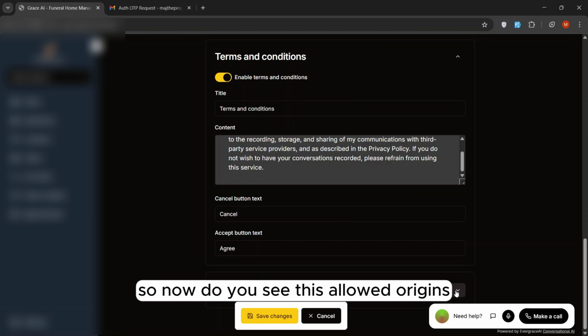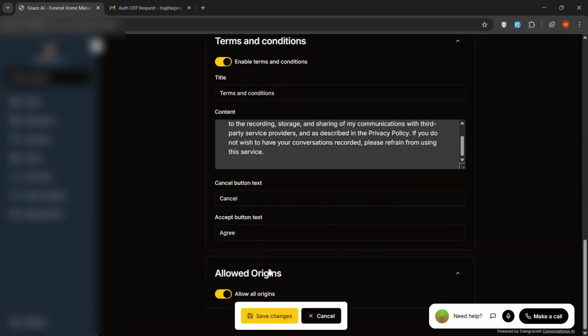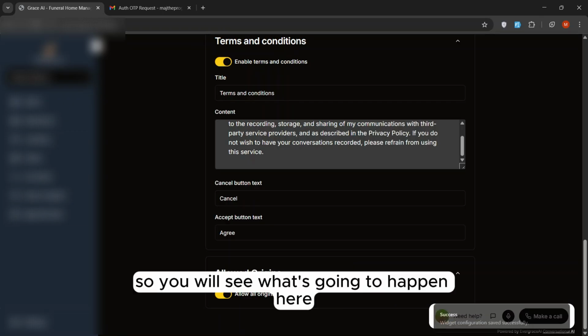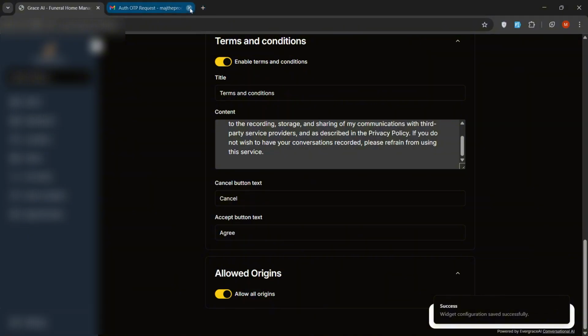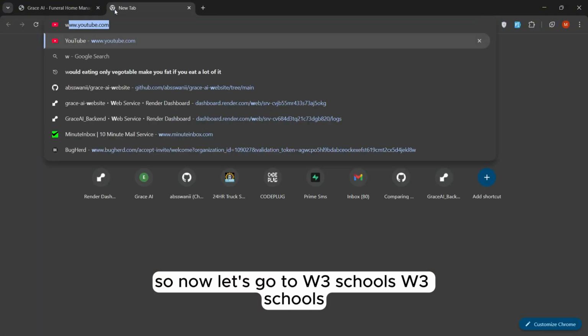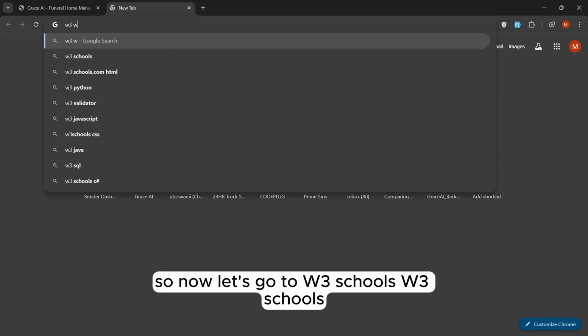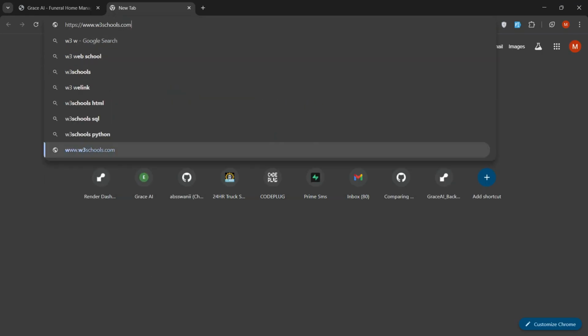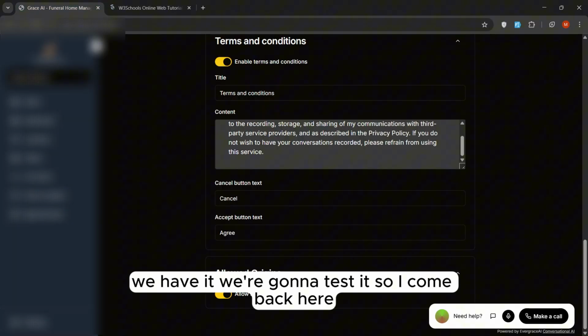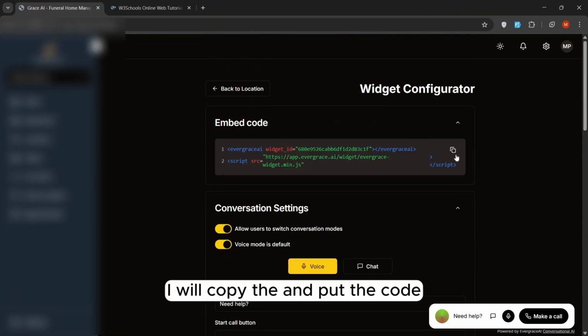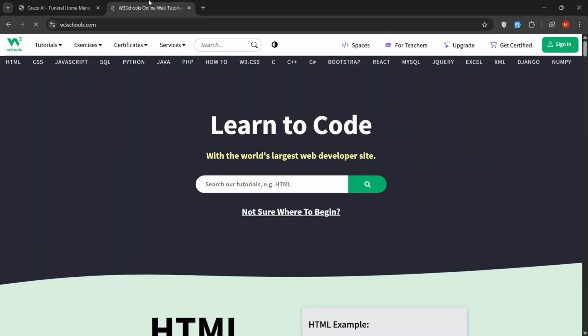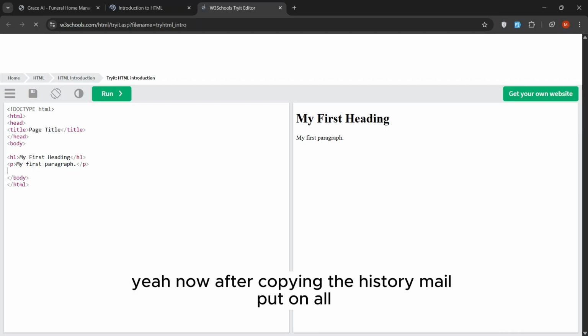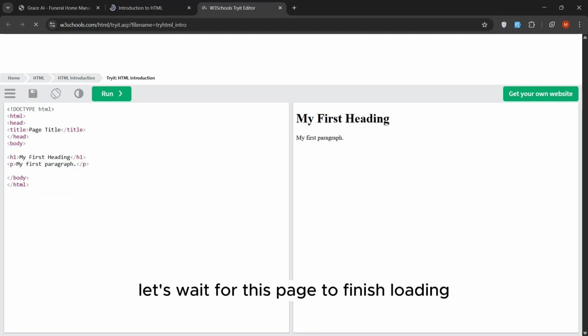Now using these allowed origins, as of now we set it to allow all origins. So let's just save that for now, and you will see what's going to happen here. Now let's go to W3 Schools, and before we can test it, come back here. I will copy the embedded code. Let's go to HTML, CSS. After copying the HTML code, let's wait for this page to finish loading.